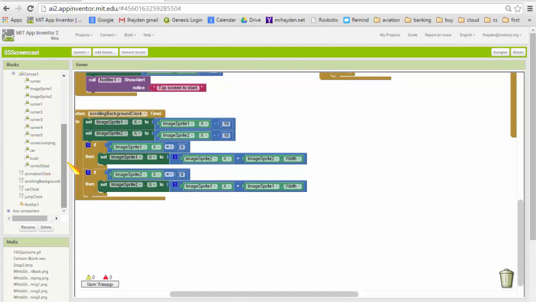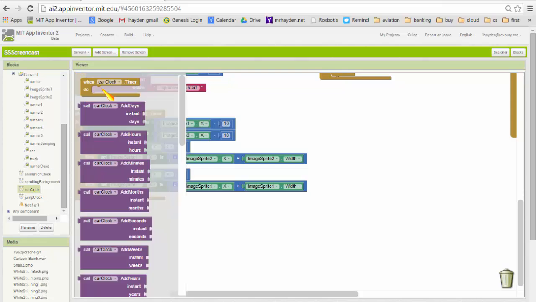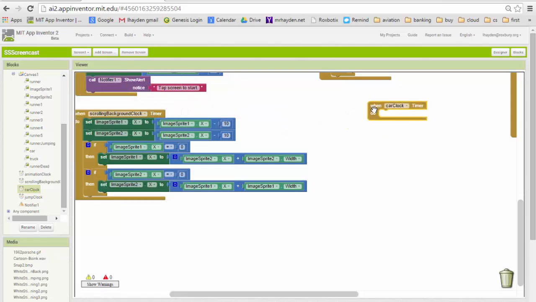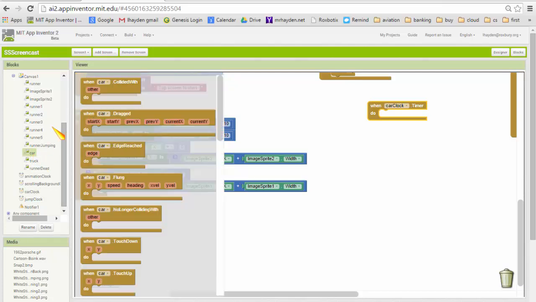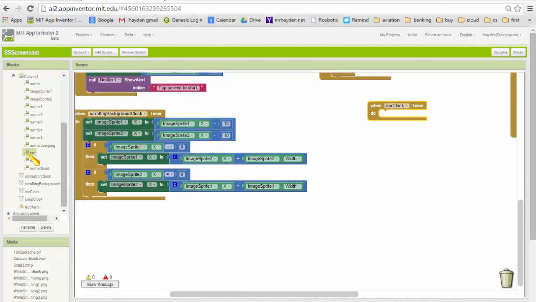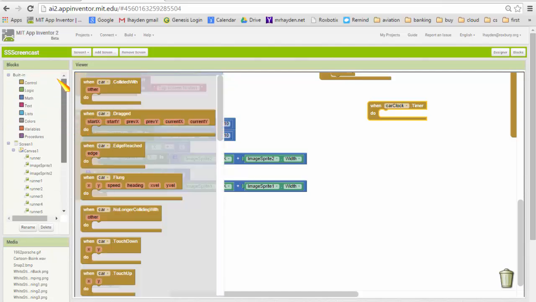So I'm going to go to my car clock and I'm going to drag a tick event for the car clock onto my workspace. And what do I want to do every time it fires? I want to change the location of the car and the truck image sprite. So I'm going to have them move at separate speeds. So when I update their values, when I subtract pixels from their X property, I'm going to make it different for both the car and the truck.